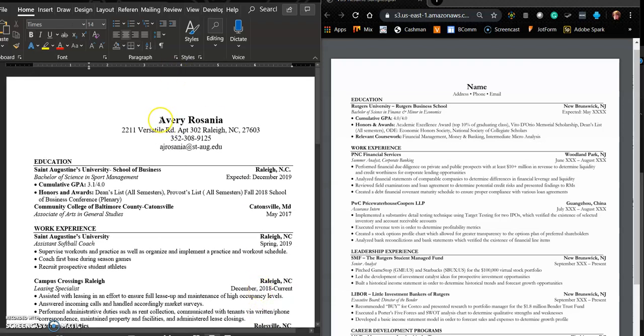So regarding your header area here, if you watched the video or if you took a look at the guidelines that were attached to the assignment, I mentioned that we do not need your specific street address anymore. All we need is your city, state, and zip, your phone number, and your email address. You don't need a street address anymore.